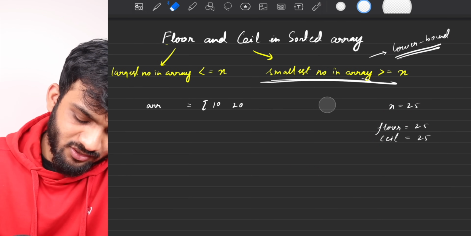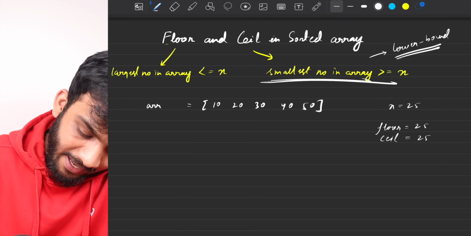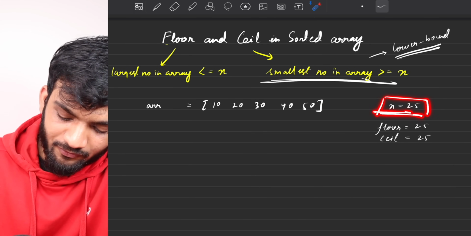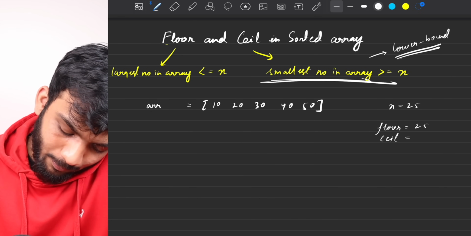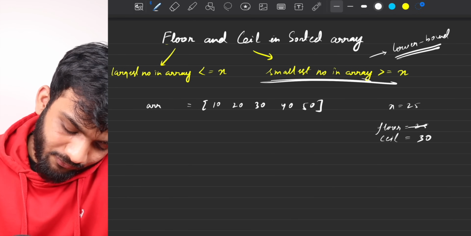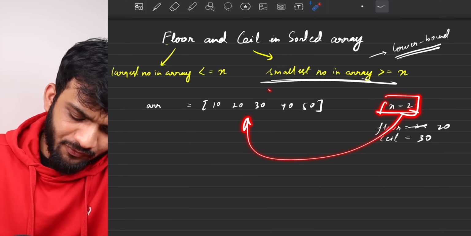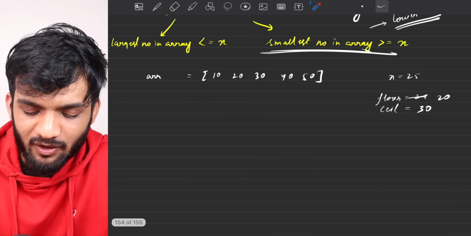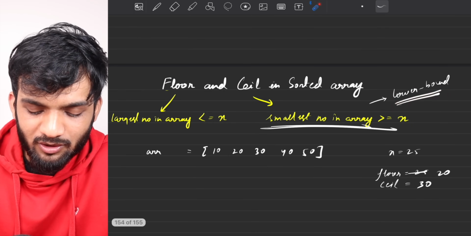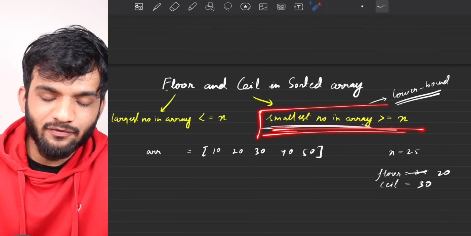And if I just trim it down to something like 30, 40, 50, in that case, for 25, the Ceil instead of 25 will this time become 30, and the floor will be 20. Why? Because 25 was not there, so it figured out the next small element. And this was the definition of floor. Figure out the element that's greater than or equal to x, and that is exactly the definition of Ceil.